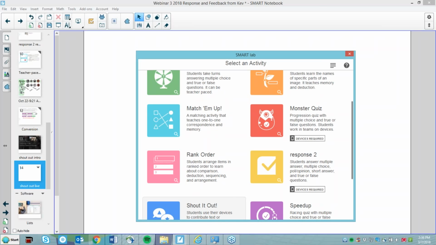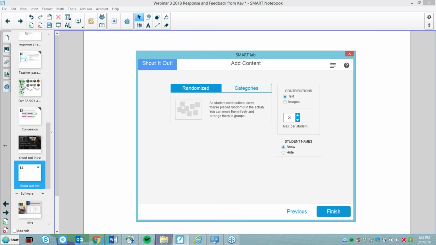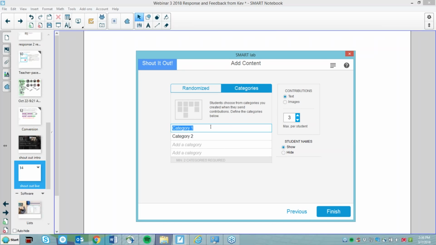And I can also use Shout It Out. With Shout It Out, I can use text or image. I can have categories or no categories. So let's say pre-knowledge, and I think this is a great way to use Shout It Out. And then after the unit's finished, post knowledge. I can say how many responses the students have, and I can say whether to show or hide the students' names. Probably from the point of view of the students, it's best that it's anonymous. You probably get better, more honest responses from the students.